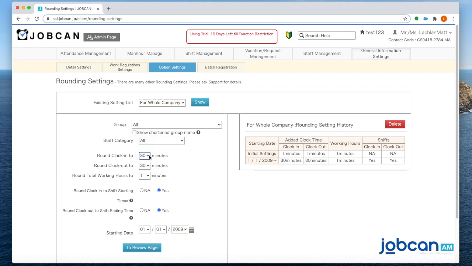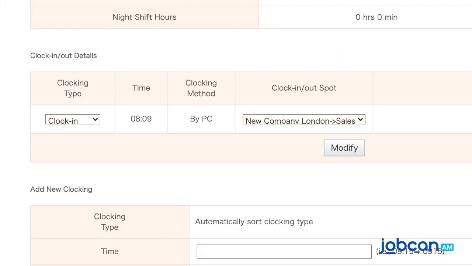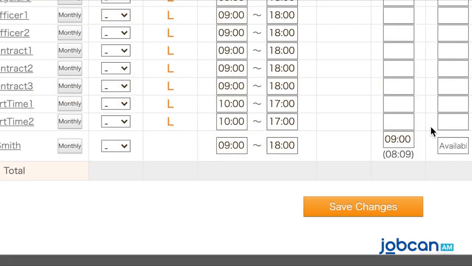Example: if your working day starts at 9 AM and one of your employees clocks in at 8:35 AM, and your rounding system for clocking in settings has been set to 30 minutes rounding up, then the recorded time will be set to 9 AM, although the actual clocking time will also be recorded. A late clock-in time will be recorded accurately.